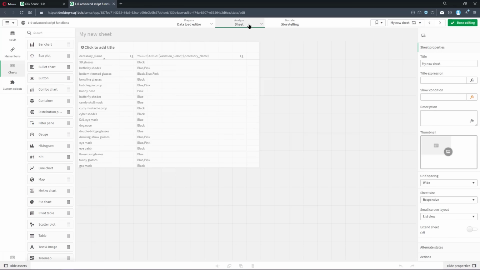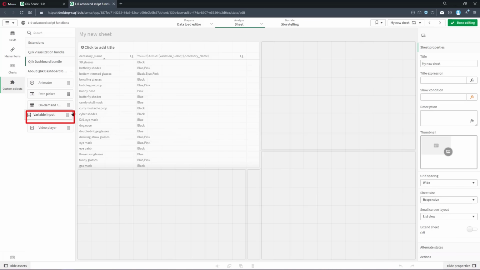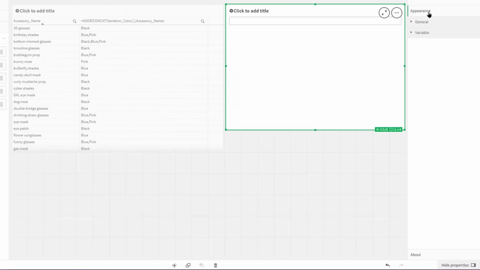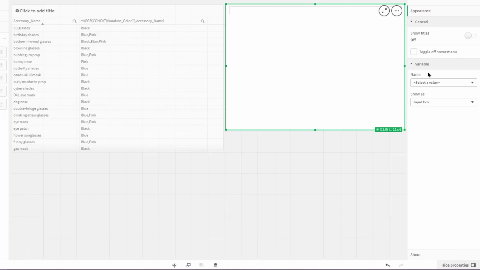Next, insert a variable input which is located under Custom Objects. Place the variable input on the right side of the table. Next, configure the properties of the variable input. Under Appearance, General, hide the title. Then navigate to the next subsection and set the name to vMeasureSelected, or the new variable that we've created from the script earlier. Then show as dropdown.